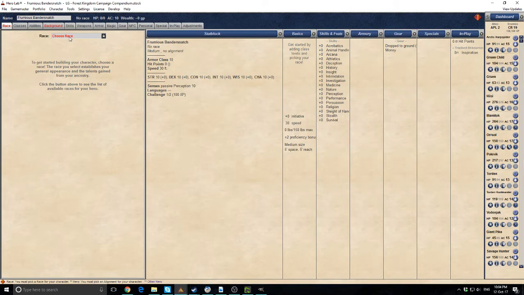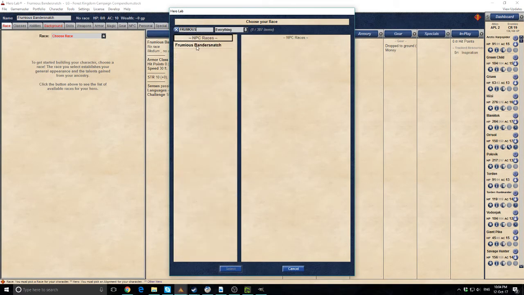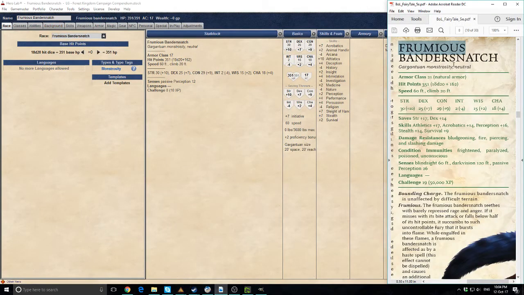Alright, and then choose race. There we go, Frumious. And if we have a look, we can come through and go, alright, Gargantuan, Monstrosity, yes, that's worked. Neutral, armor class of 17. Now I need to get to 21, so we're 4 off.